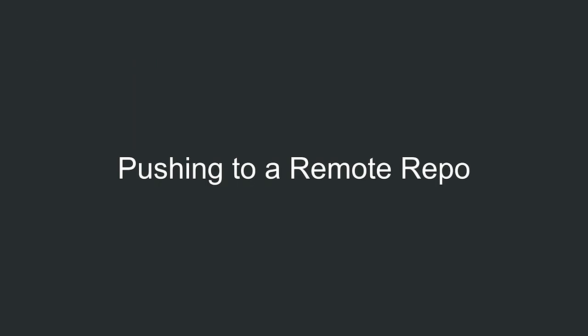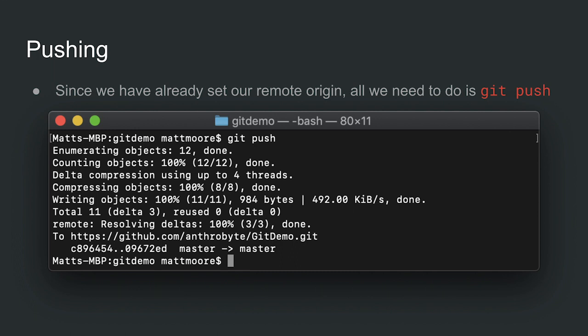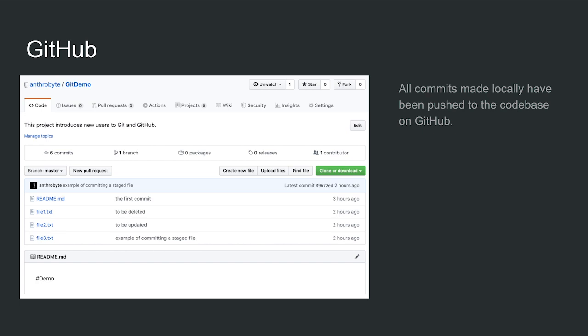All right, so let's talk about pushing to a remote repo now. Since we've already set up our remote origin previously, all we need to do now is use git push, and that will transfer all the data from our local machine to our remote repository. On GitHub, all our commits made locally have been pushed up to the codebase, and so now you can see them here. And the great thing about this, especially since we're working on team projects, is everybody on your team should be able to access this as long as your repository is public.